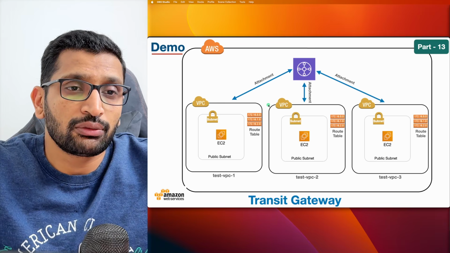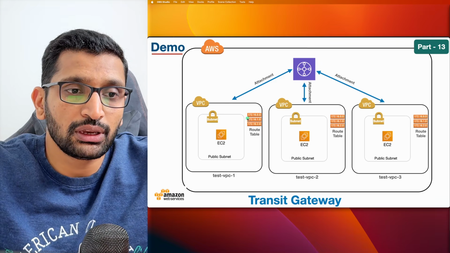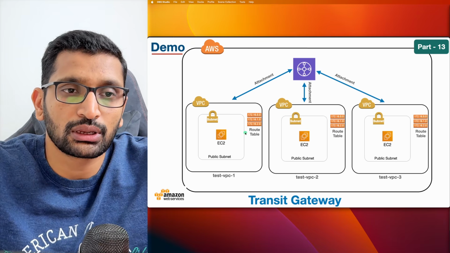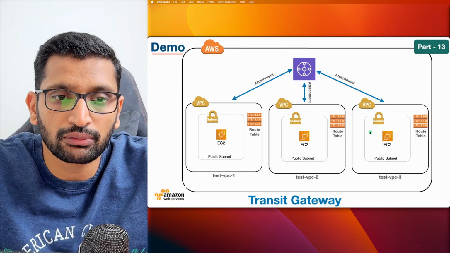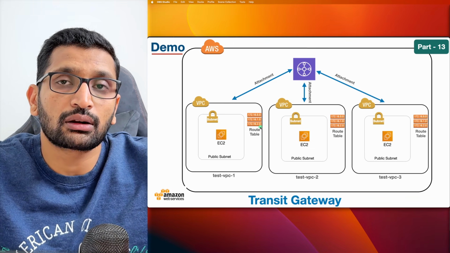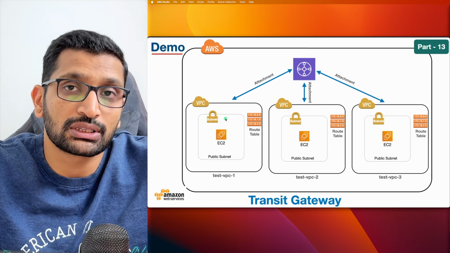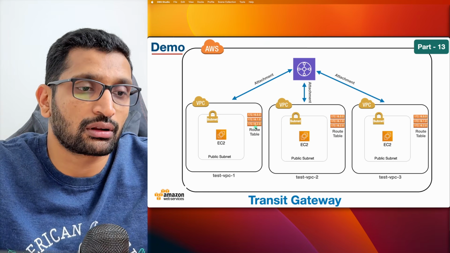Now what next? Now we have attached the transit gateway to the VPCs. The next thing we need to do is update the route table, so that our subnet knows how to route the request to the transit gateway so that it can communicate with the other VPCs. First of all, we are going to update the route table of our VPC1 or the VPC1 subnet. So let's go back to our AWS console and start modifying our route table.